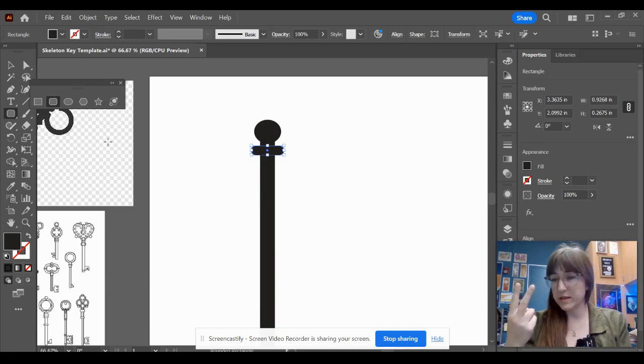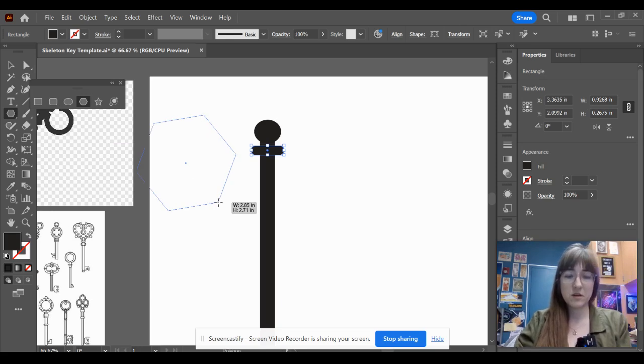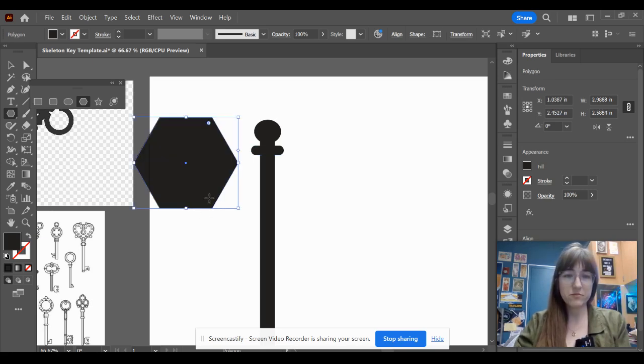So remember, there's two ways to make a triangle. You could use your star tool or you could use your polygon tool. I happen to think polygon tool is easier. Okay, so I'm going to go polygon. I'm going to create that polygon while holding shift so that it has a flat bottom. And then I'm going to drag that diamond up.